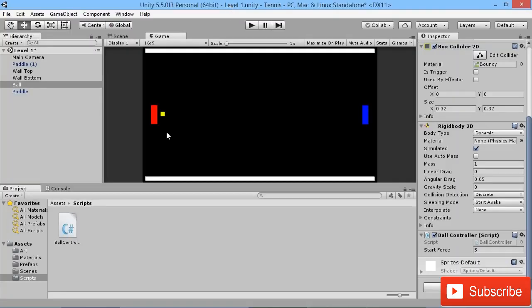So now that our ball is moving around within the world, we want to be able to catch it and hit it by moving our paddles up and down. So we're going to do that right now. First thing we're going to do before that though is make sure that we save our scene.